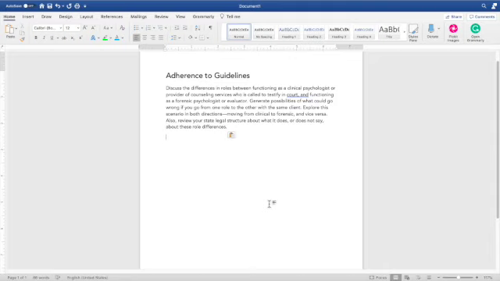So don't focus so much on the content of the question as much as you concentrate on how I'm breaking the question apart, so that you can then take this process, if you like it, and apply it to your own world. Okay. So the first thing that this particular instructor asks for is for us to discuss the differences in roles between functioning as a clinical psychologist or provider of counseling services who's going to be testifying in court, or functioning as a forensic psychologist or evaluator.